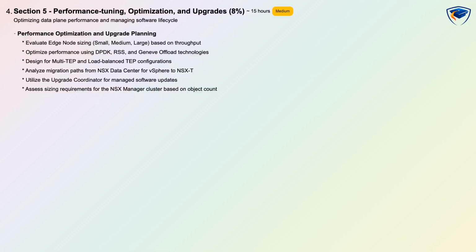Section 5. Performance tuning, optimization, and upgrades is 8% of the exam, medium difficulty, and recommended at 15 hours of study with conceptual and scenario-based assessments. You will evaluate edge node sizing and match small, medium, and large profiles to throughput and service needs, and learn performance optimizations using DPDK, RSS, and Geneve offload capabilities.